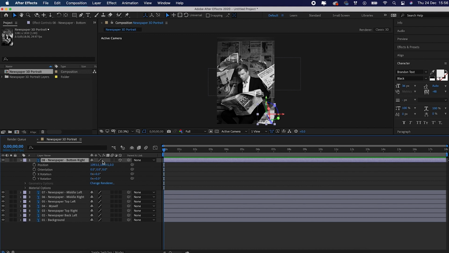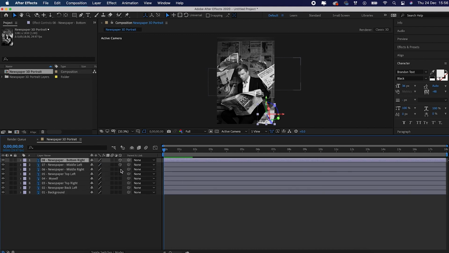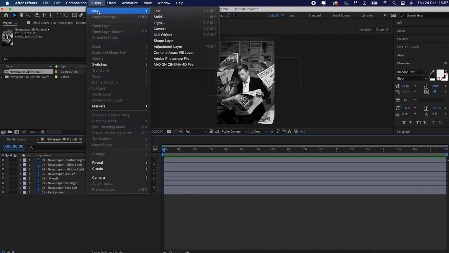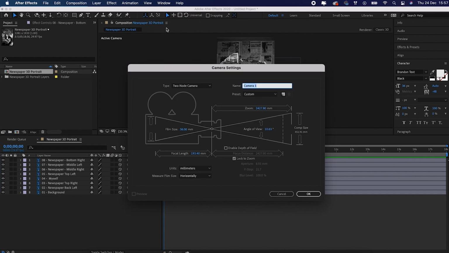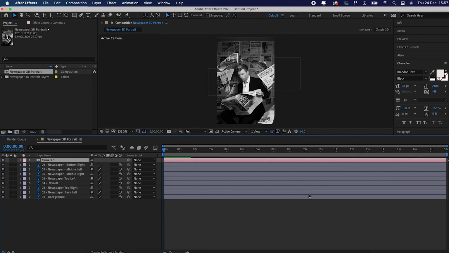So next I checked all the boxes for 3D for each of the different layers, making sure they all have a Z value I can work with. For the zoom in effect, we're going to need to add in a virtual camera. So go to Layer, New and select Camera and click OK. And you will now see that there is a new layer called Camera.